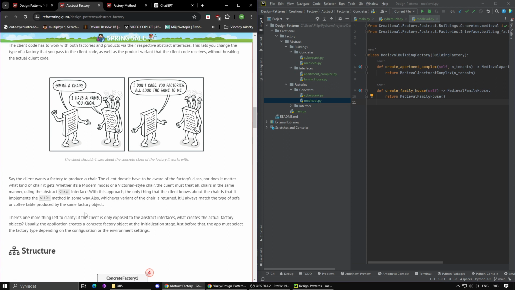With this approach, the only thing that the client knows about the chair is that it implements the sit-on method in some way. Also, whichever variant of the chair is returned, it'll always match the type of sofa or coffee table produced by the same factory object.